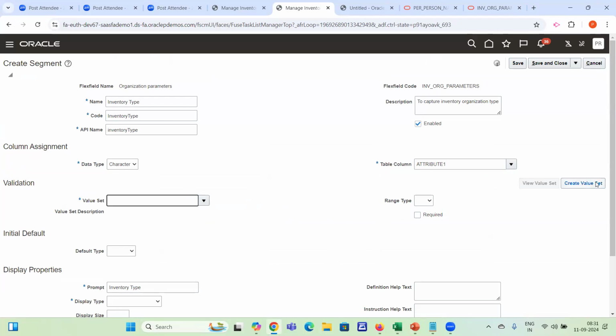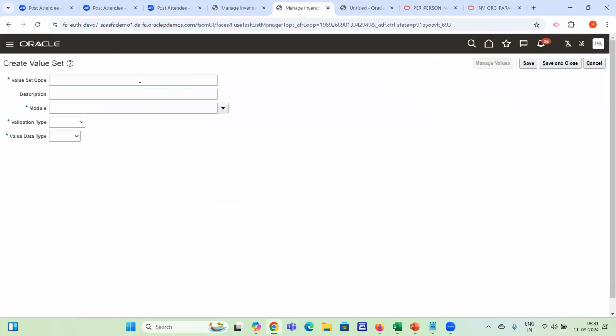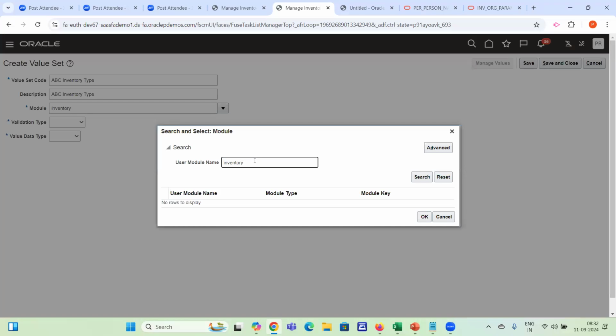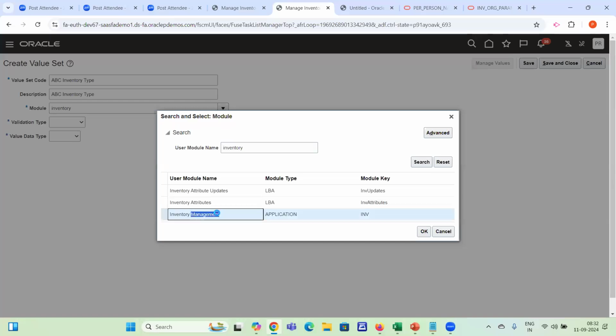So what I'm going to do is click on this create a value set. I'll say ABC. I'm just giving some prefix. It's always advisable, a best practice, that when you're creating a value set, you have that prefix so that you know it is custom. Okay, ABC inventory type. In the description you can enter this module. Pramod, for the value set code, you gave that space, so this should be okay. Yeah, this should be okay. Inventory management.